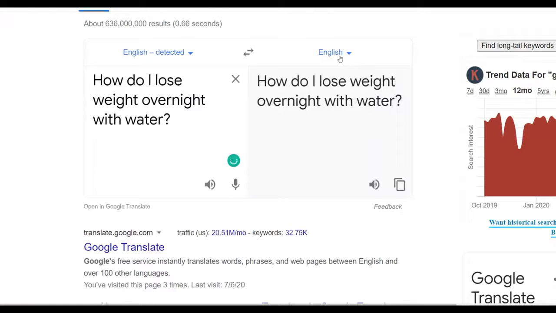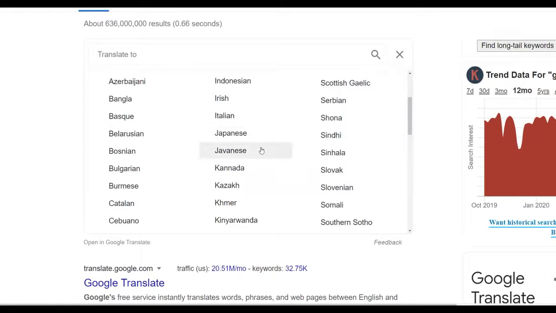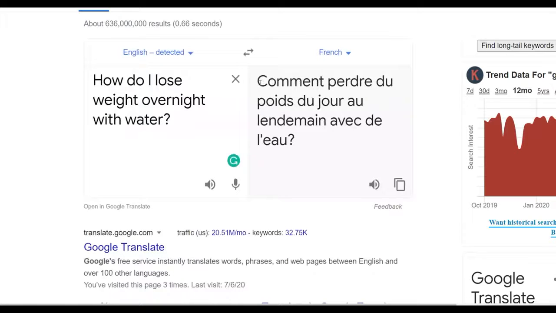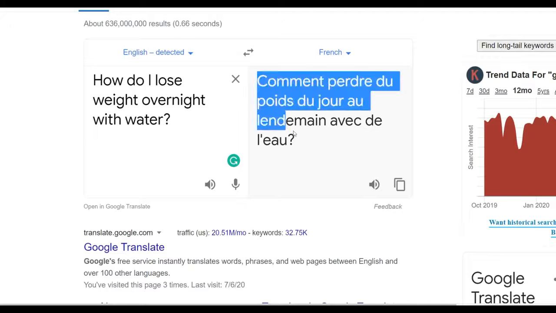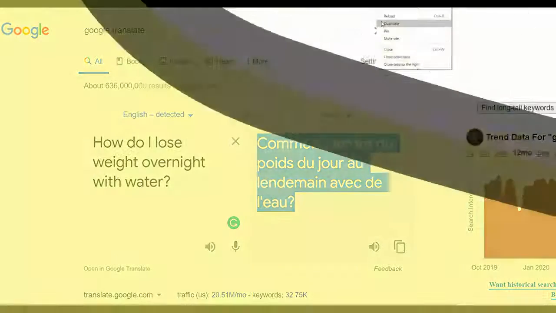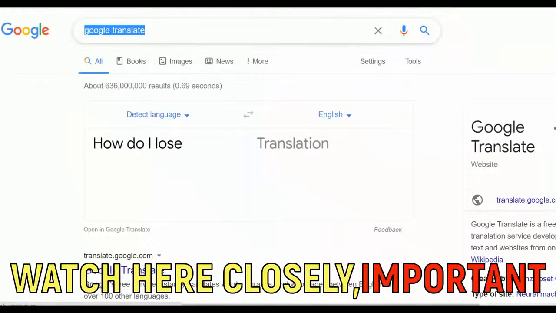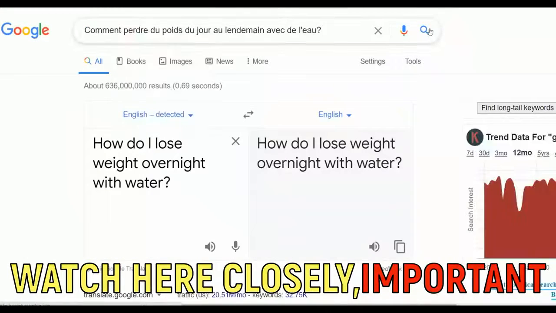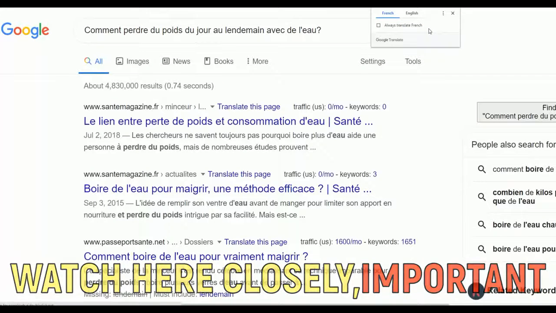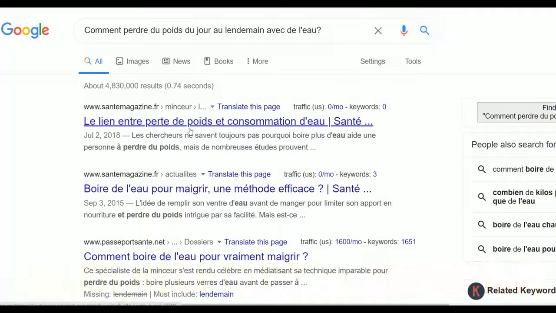I can translate it to another language. So let me choose another language from here. For example, I'm just going to choose French. So let me type French, and I can translate it to French. You can see right here, it translates how you can lose weight overnight with water into French. So I'm just going to copy this, go back to Google, and search this on Google. I'll paste this right here in French, and it's going to look for an article that answers this question in French. So let's open this one right here. We're going to open this first one.